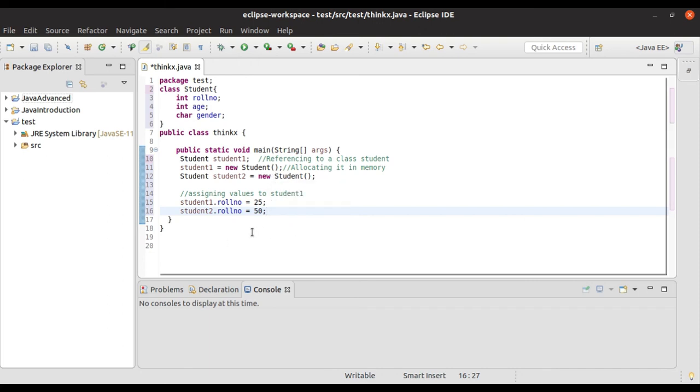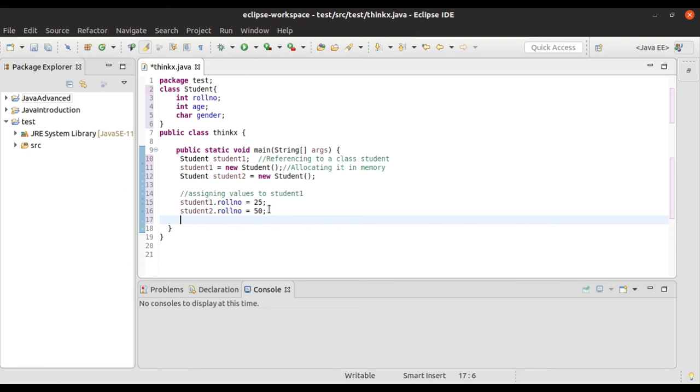Now it is easier to understand. You can see that student 2 roll number is 50, so it is very easy to access the members. You will see the power of classes in the upcoming tutorials when you will explore inheritance also. Now I'm going to assign some more values like student 1 dot age. Let's suppose the age is 16, and let's suppose the age of student 2 is 17.